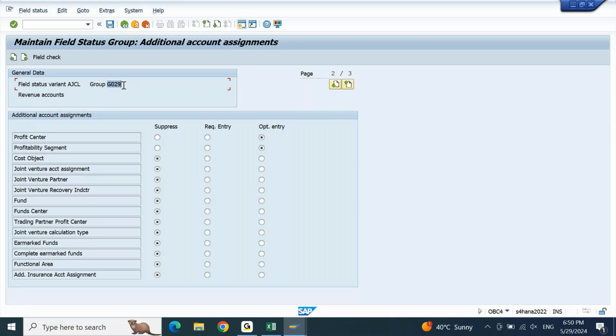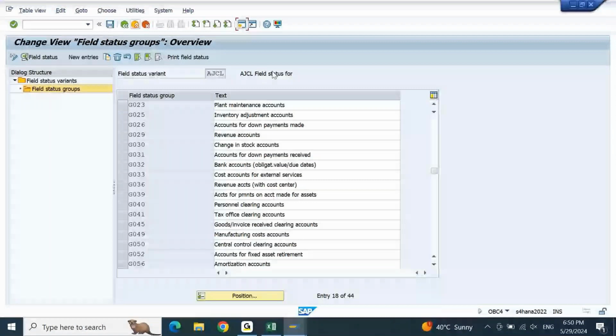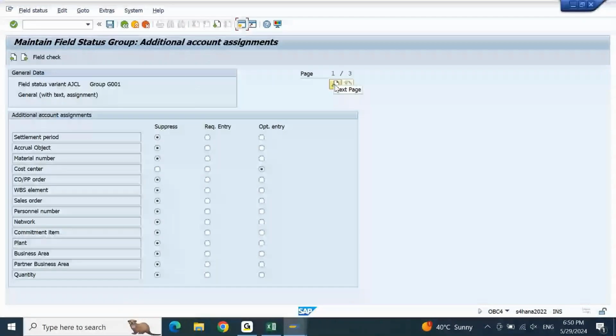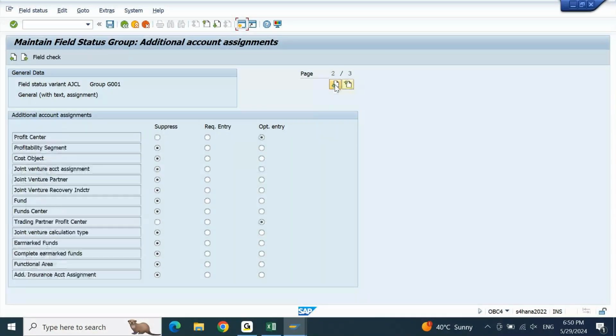So now to fix it, point number one, I can fix it in G029, or since I'm using it in a generic way, I'll open G001. Additional account assignment, go to the second page here, look at the profitability segment, status is suppress, I'll make it optional. Let me try to save it.